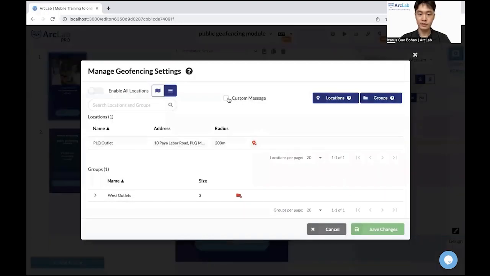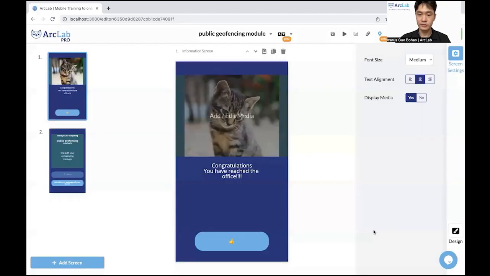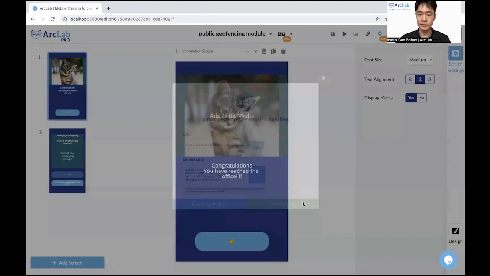So we can also specify the custom error message when the learner is not at the location. So for example, I can say that please only access this module on the page. And click on save changes and publish it.